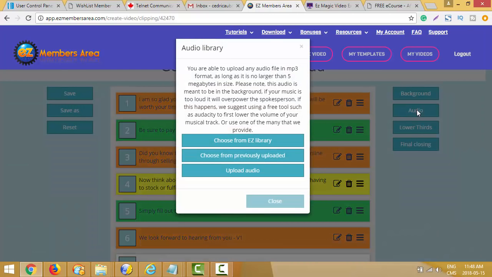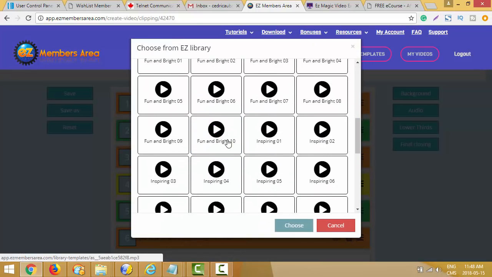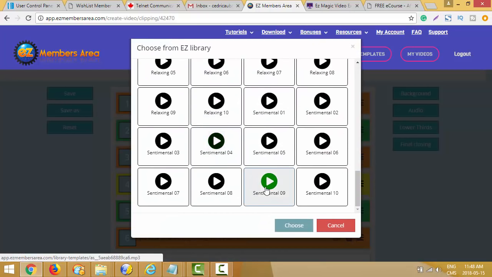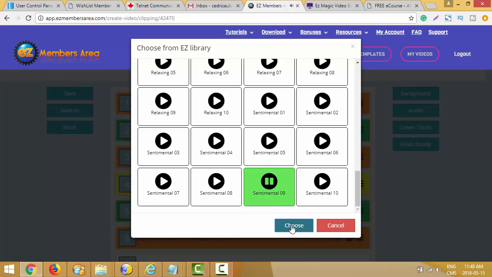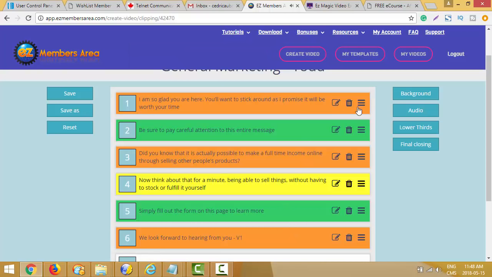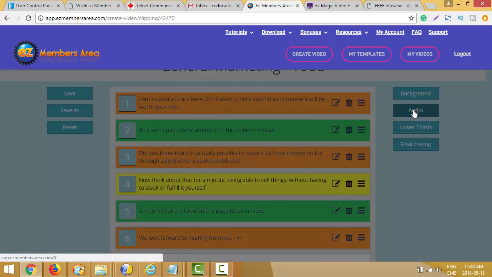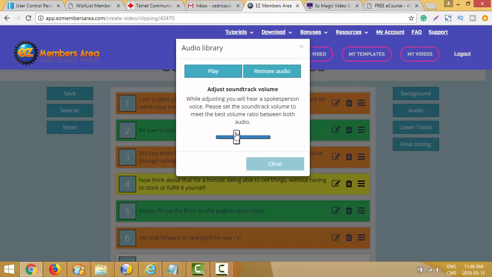So audio, you can put some audio. Let me just put some. So choose from easy. Maybe it's gonna start the audio. Let me just click this one, and I choose this one. So now if I go back and I click again audio, now I can check the volume. So I don't want the volume too loud because Todd's gonna talk. So let me just, there we go.